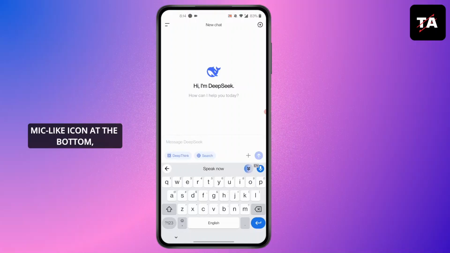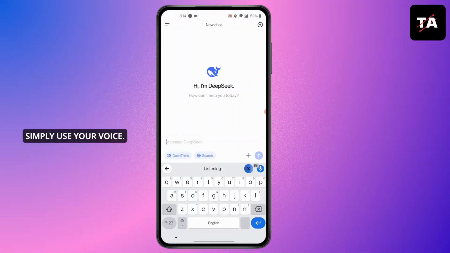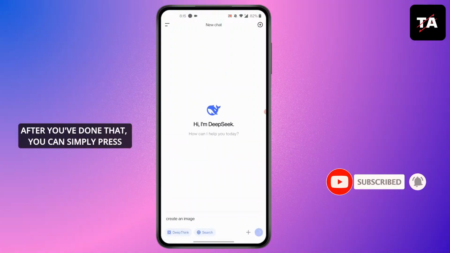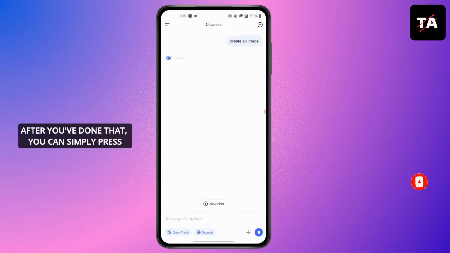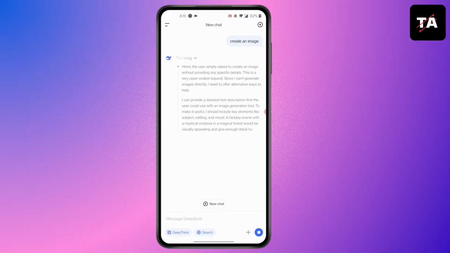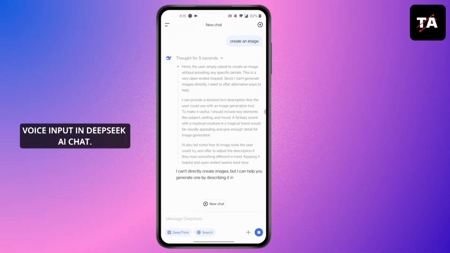After you've clicked on the mic-like icon at the bottom, simply use your voice. It will simply take your voice and make it to the text. After you've done that, you can simply press send and it will give you an answer. And this is how to use voice input in DeepSeek AI Chat.